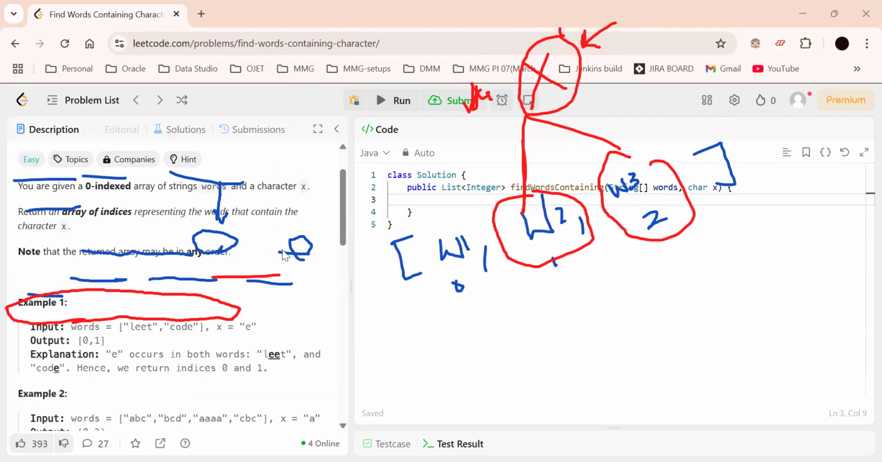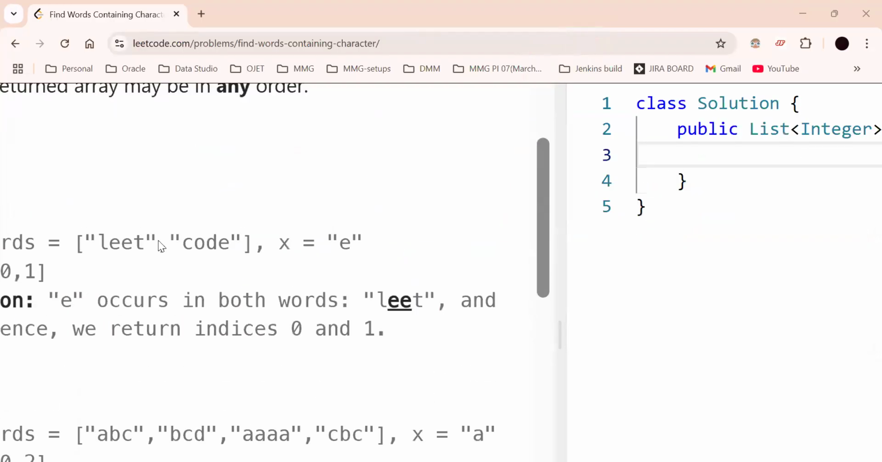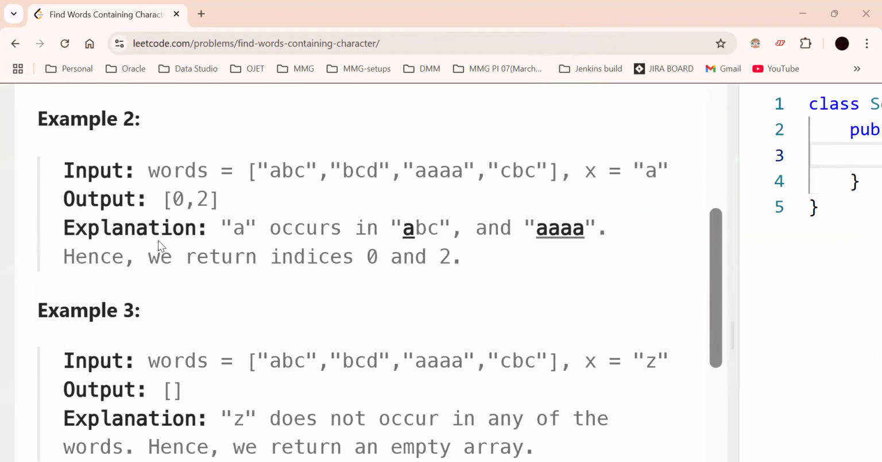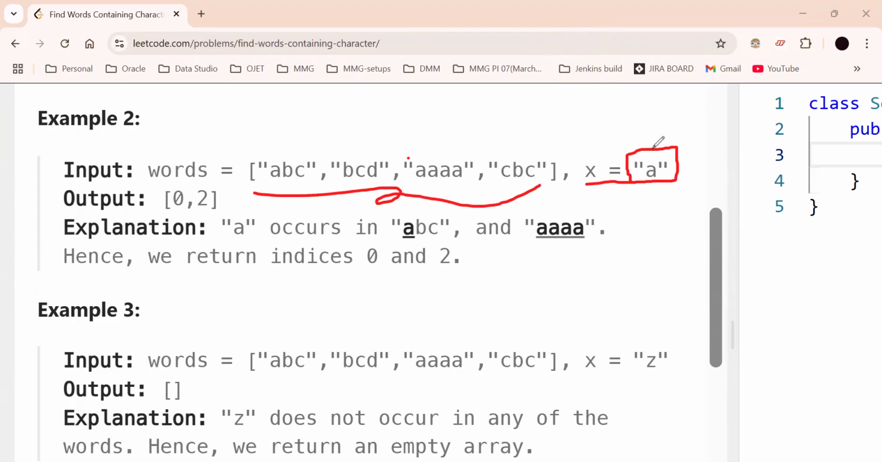Okay. Let's see one example. Let me zoom this in. Let's take the big example. So what was the character x? They're asking for a. So we need to return all the words. We have an array of words. We need to return the index position of each word. So the string indexes are 0, 1, 2, 3. So we have 4 words.